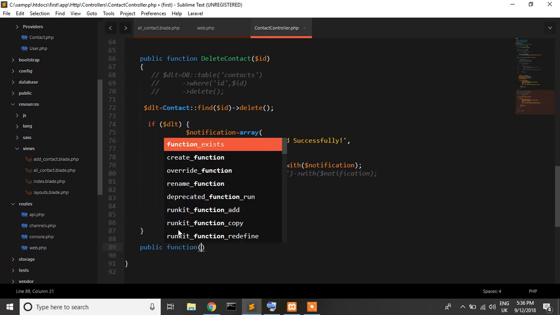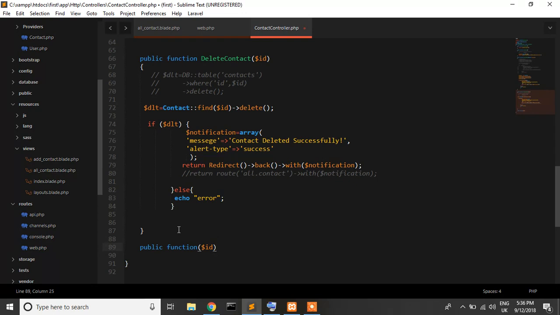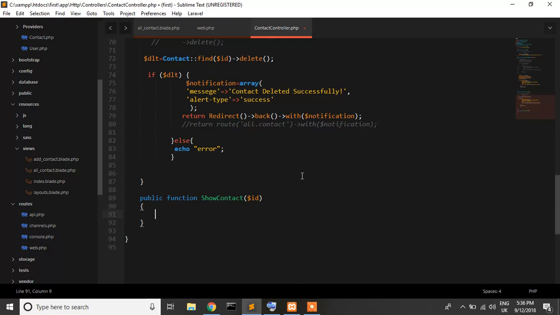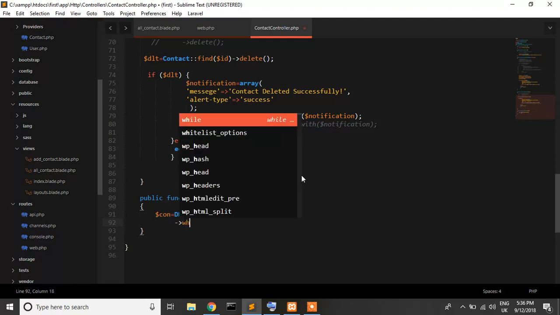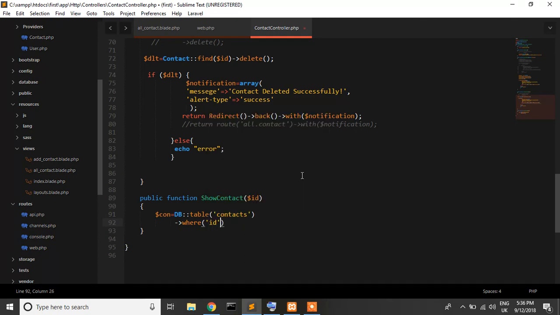public function and also get the ID. We write our function name as show contact. So now I just try to show a single contact, not product. So just use like con, it's a variable. So just use query db table. Our table is contacts, and we retrieve a single data where ID is equal to $id, and finally it's get, not get. Remember that when we retrieve a single data, we don't use get, we use first.